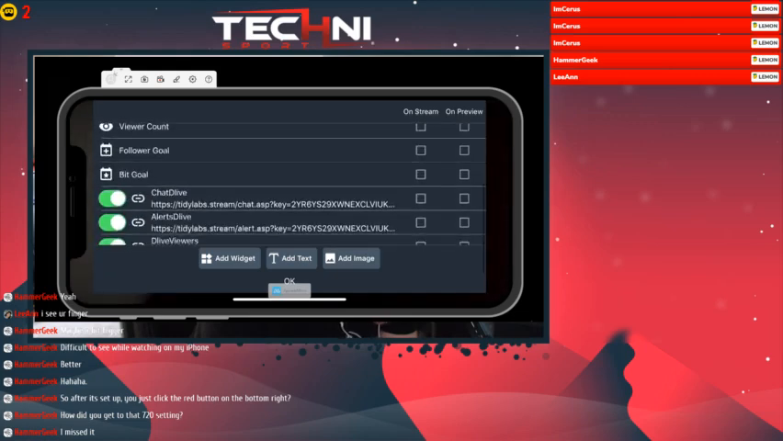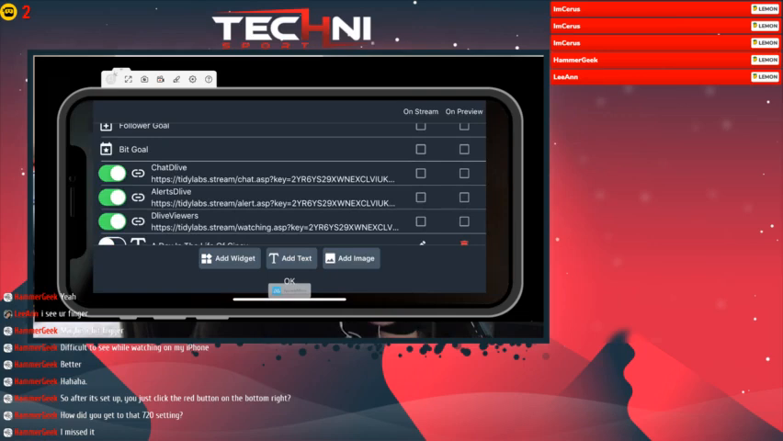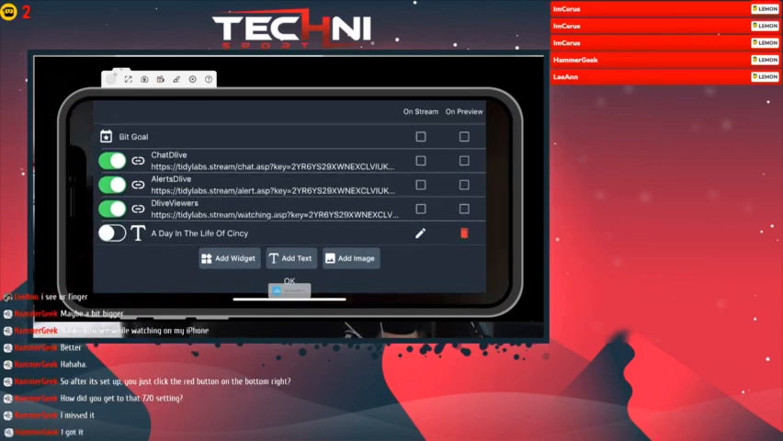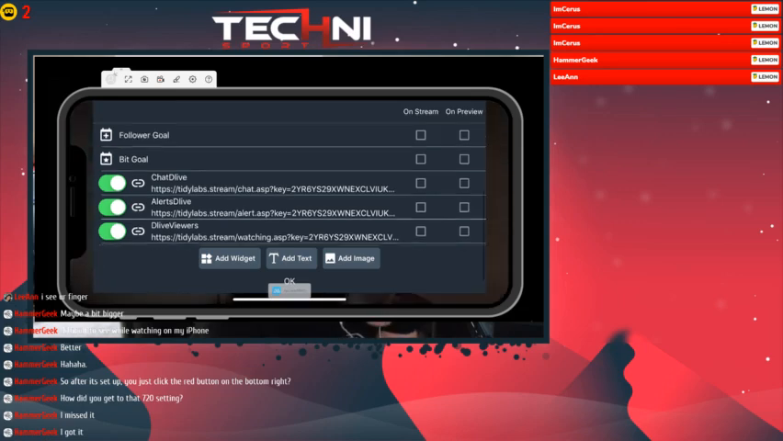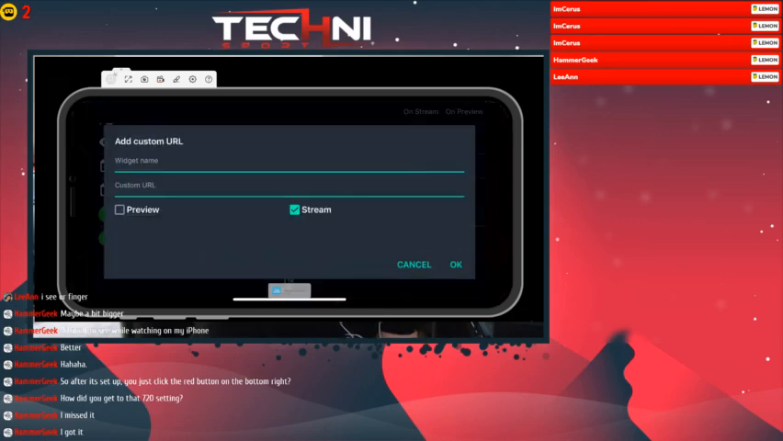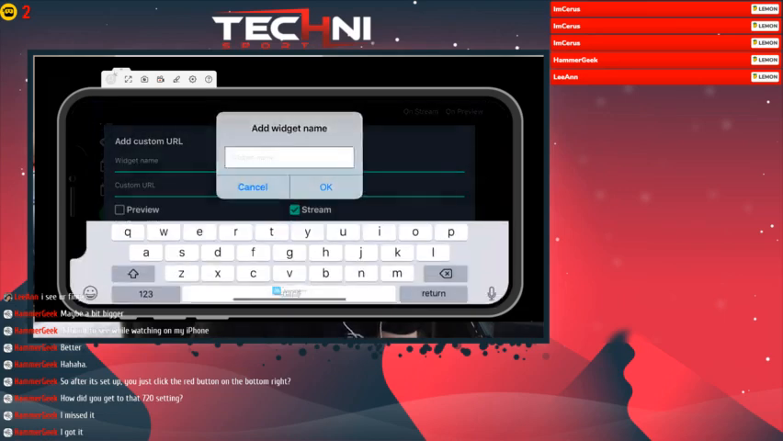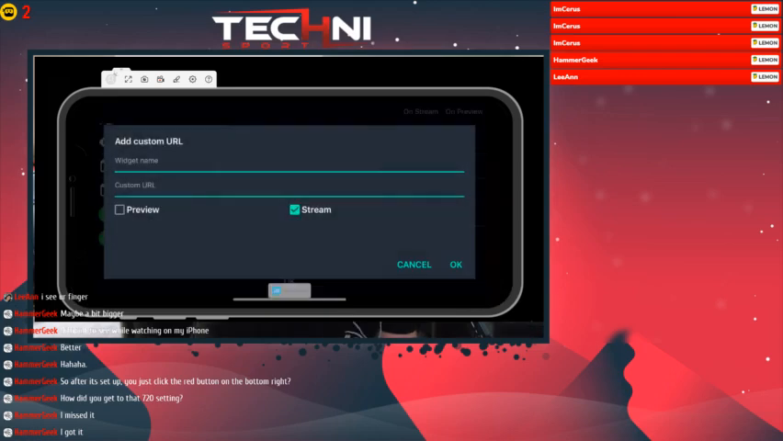You can scroll all the way down and see how I have chat Dlive, alert Dlive, and viewers Dlive. I'm not really worried about that because you can see those codes, because it's not complete. A Day in the Life of Cincy, that's actually a title you can put. So when you click add a widget, it's going to let you enter the name and a custom URL. That custom URL is the TidyLabs URL. So when you would go to tidylabs.com and you would enter all that, just pretty much the same concept you would do.